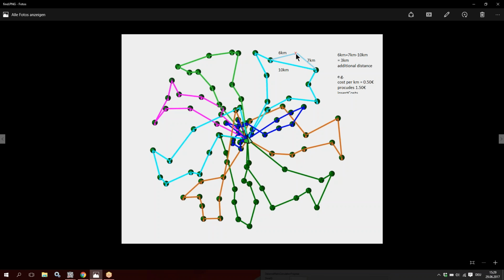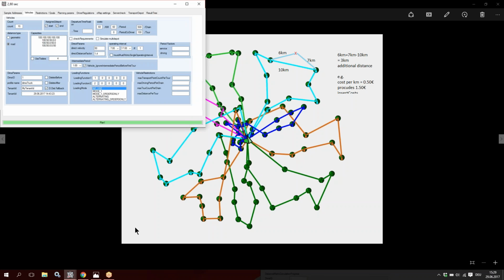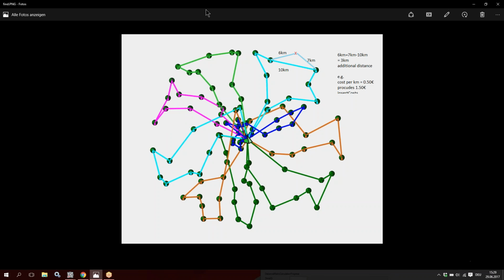So if we add this stop on this tour in this position without changing the given sequence of the stops, then we can just say, okay, we do not have to drive these 10 kilometers, but instead we have to drive these 6 kilometers and these 7 kilometers. So overall, if we decide to add this stop in that position, we will produce 3 kilometers of additional distance. And based on the cost function that you've seen on the other interface here, 3 additional kilometers means 180 whatever. So that's just what is the meaning of the insert costs.